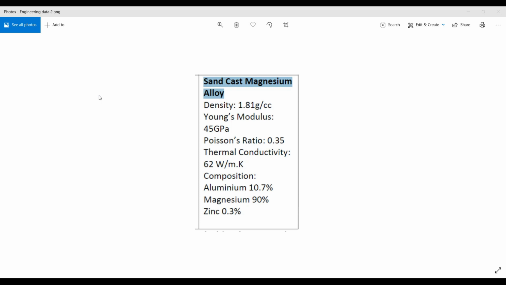Today I am going to add another video of engineering data. You have already seen how to add engineering data or to add materials for a particular part. Today I am going to add a material which is shown on the screen. Say it is sand cast magnesium alloy whose density is 1.81 gram per cubic centimeter. Young's modulus is given to me as 45 gigapascal. Poisson's ratio is given as 0.35.